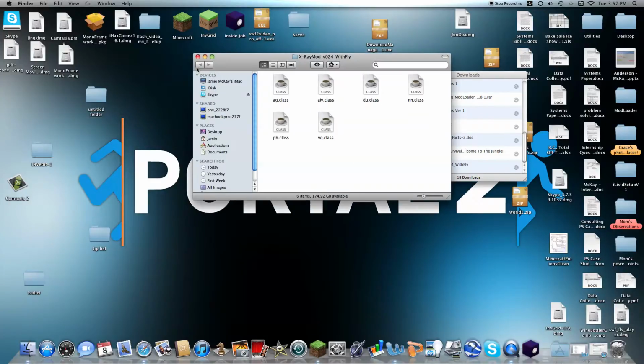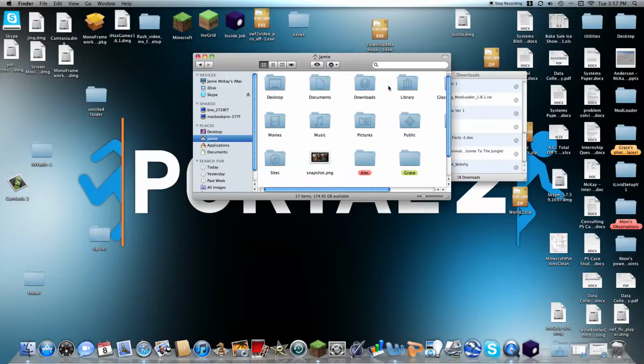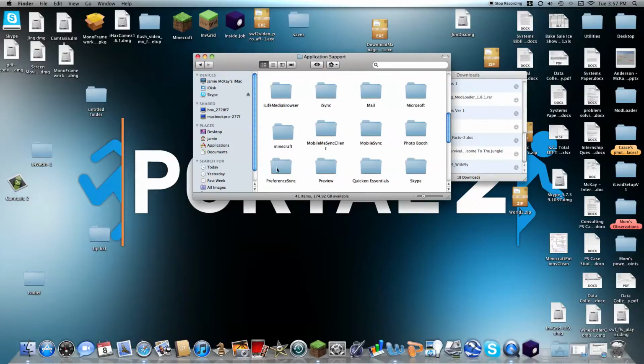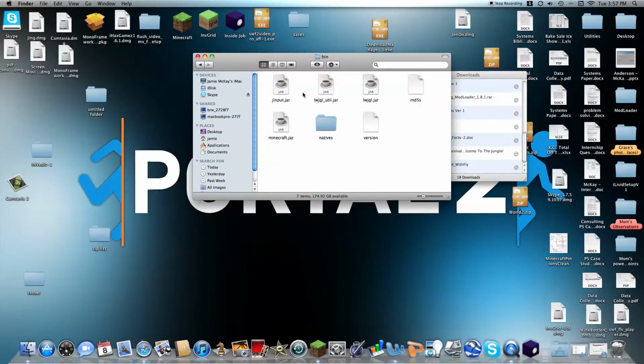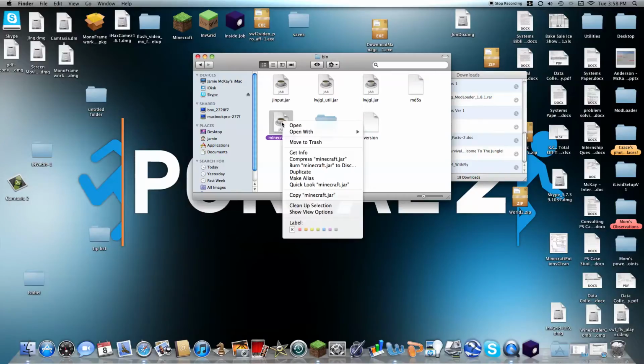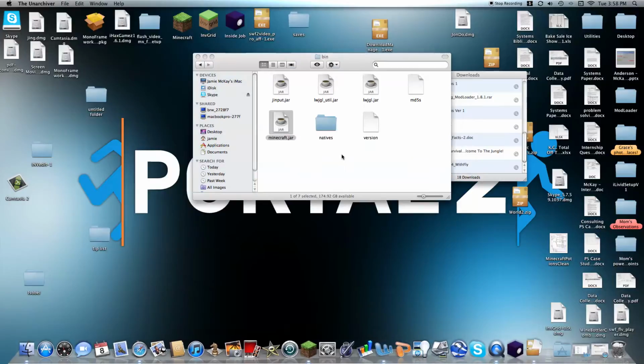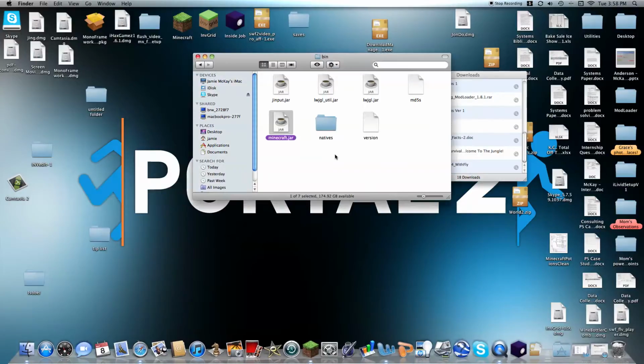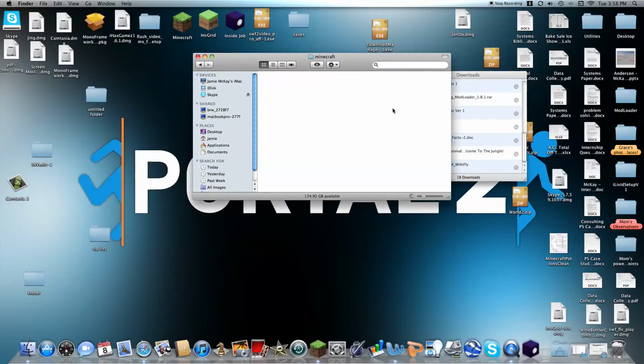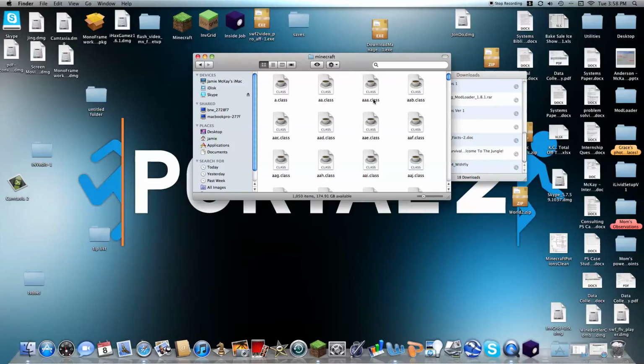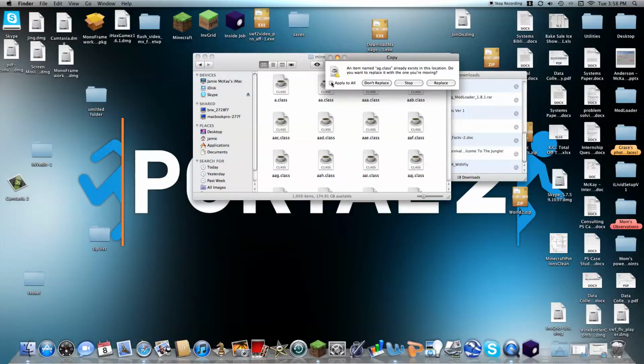Then open it again, I guess. Library, application support, Minecraft, bin, and then you're going to want to go to minecraft.jar, that local folder. Open with The Unarchiver. I will put that link in the description for The Unarchiver. You want to open this, paste the things that you copied in your mod folder.